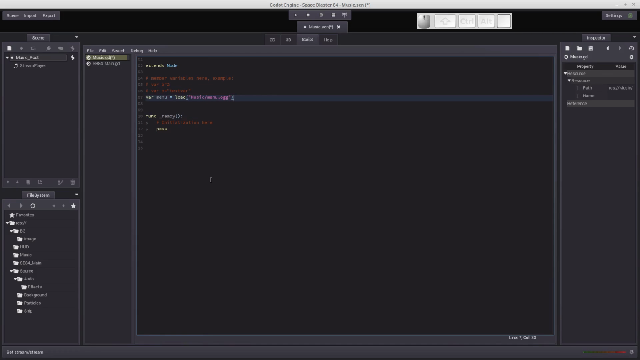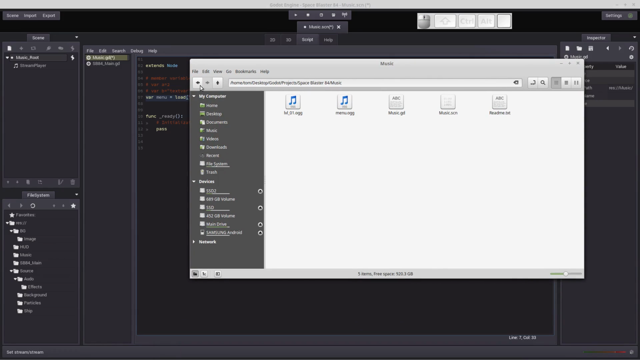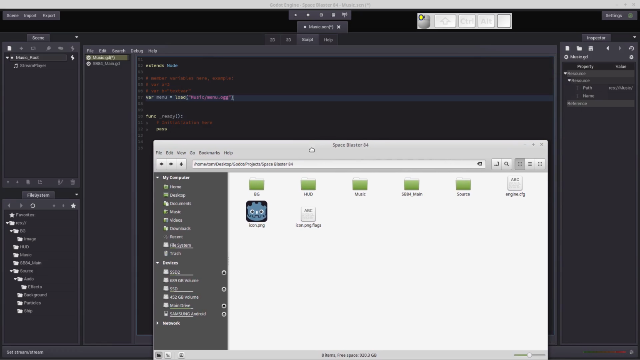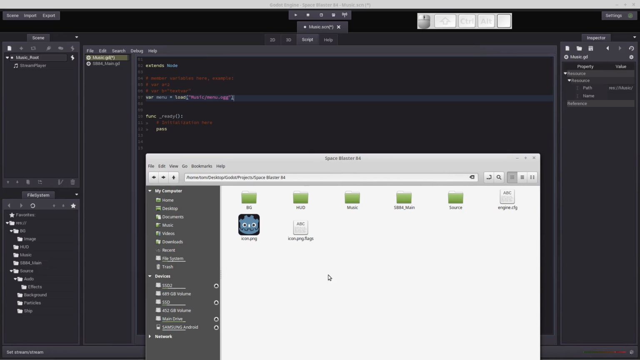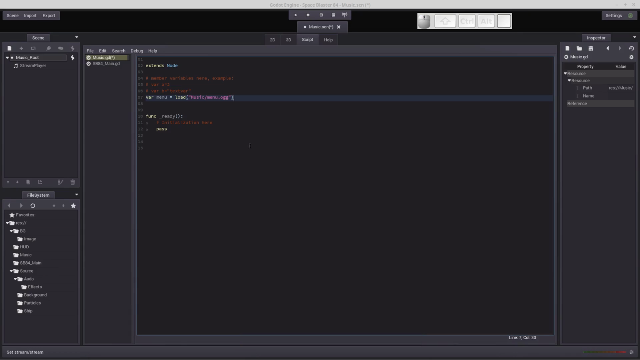Now I'm saying music slash menu OGG because we created the initial project in the Space Blasters 84 folder. So let's just take a look at that so you understand what's going on here. We created our project in this Space Blasters 84 project, and that's the base or starting location for everything as far as the file path. So we need to tell it to load from the music folder the menu OGG file. So just so you could see that visually.